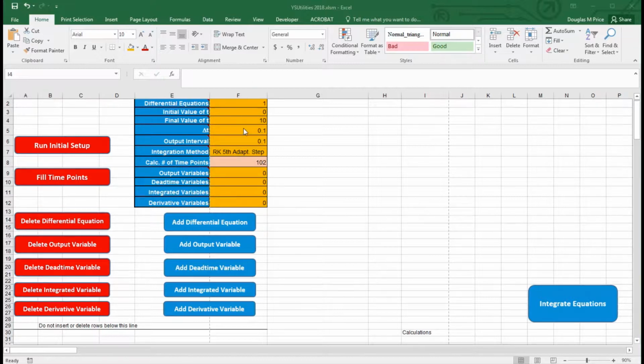If we look at our menu, I have a number of things listed here. One is the number of differential equations, where we put in how many differential equations we have. Remember, if you put in too few differential equations, we can add more later. Since we're doing a mass and energy balance, we have two differential equations, but I'm only going to use one for the time being.